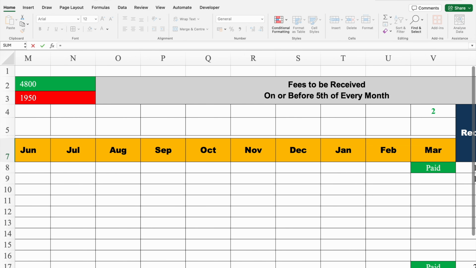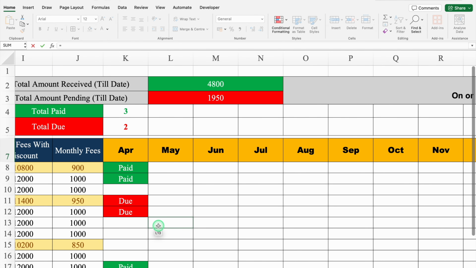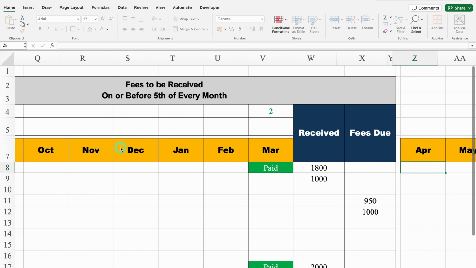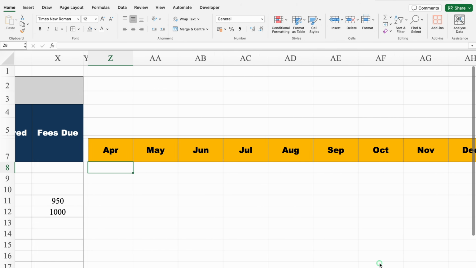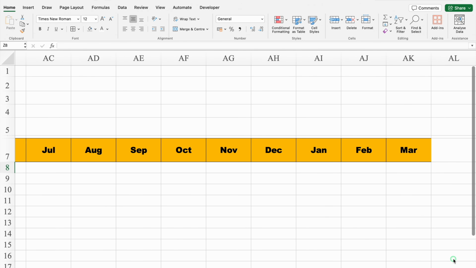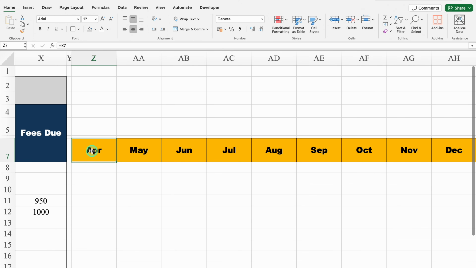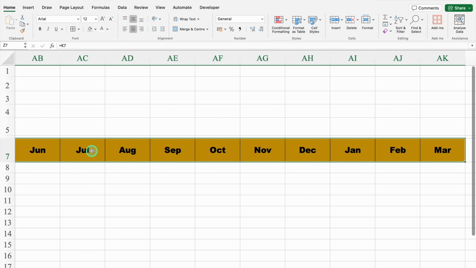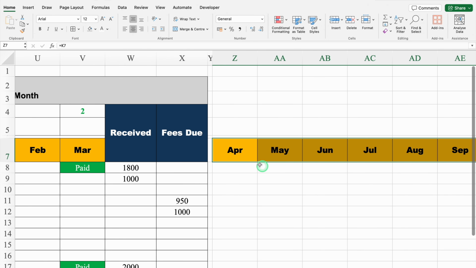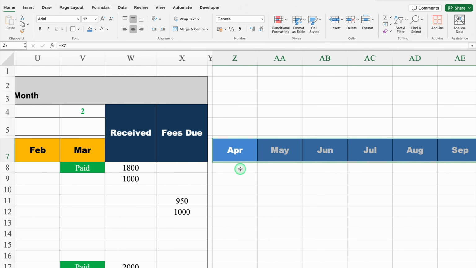We'll come to left and we'll click on very first month, that is April. Enter. We'll come to right and we can see all the months over here now. We'll click on April. We'll press Shift Control right arrow key. We'll create borders. We'll change the cell color and we'll change the font color. Now we will insert our formula. But before inserting the formula, we will do some changes.